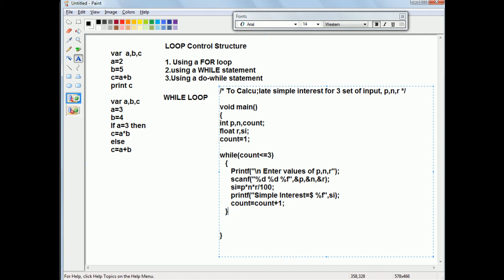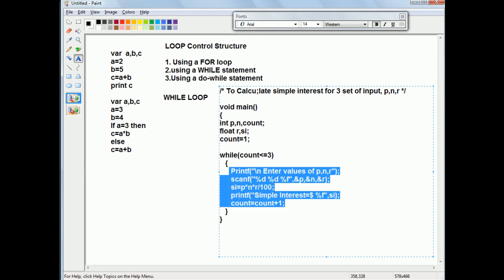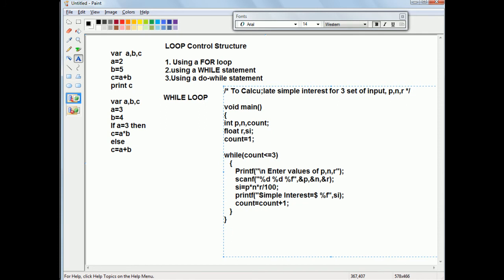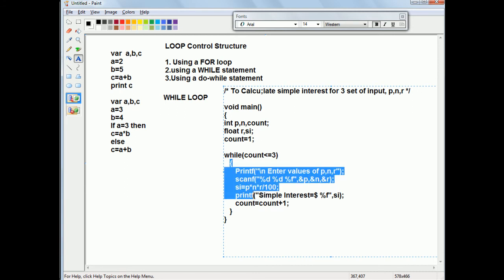Okay, so here we have a set of instructions that is being executed under certain conditions. The program executes all statements after the while 3 times. Everything we have here is executed 3 times. The logic for calculating the simple interest is written within a pair of braces.